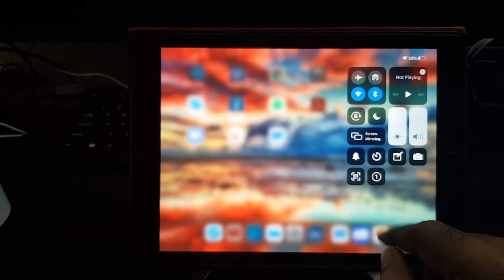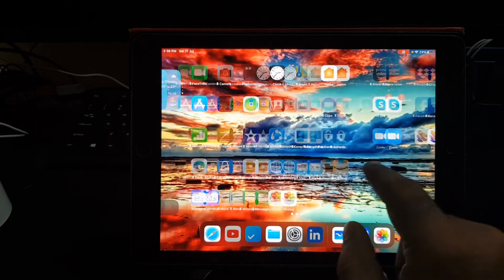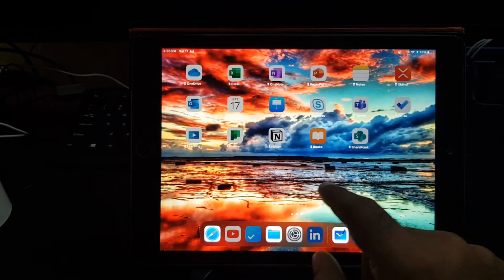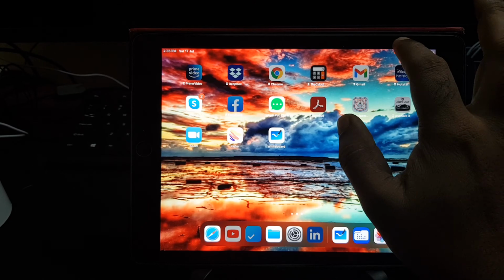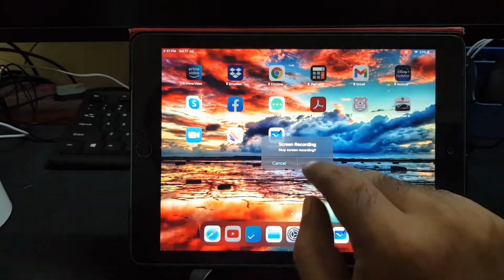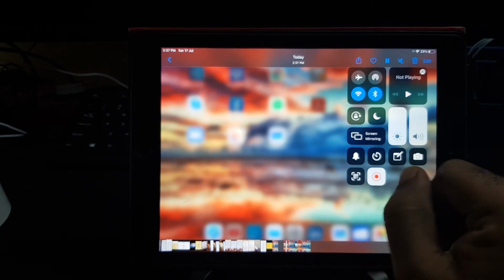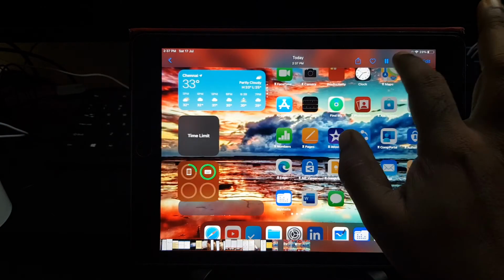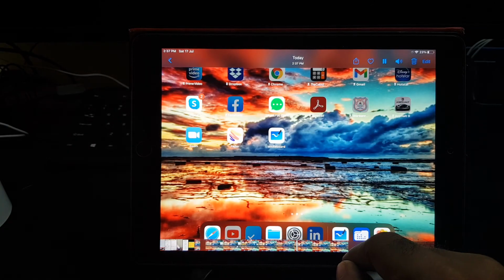Now the recording is about to start. Okay, now the recording has started. The screen recording has started, and this time the screen is going to be recorded, and along with that it is going to take the audio as well. So let me stop the recording. Now let me play this recording. Now if you see, the screen is going to record, and along with that it is going to take the audio as well.